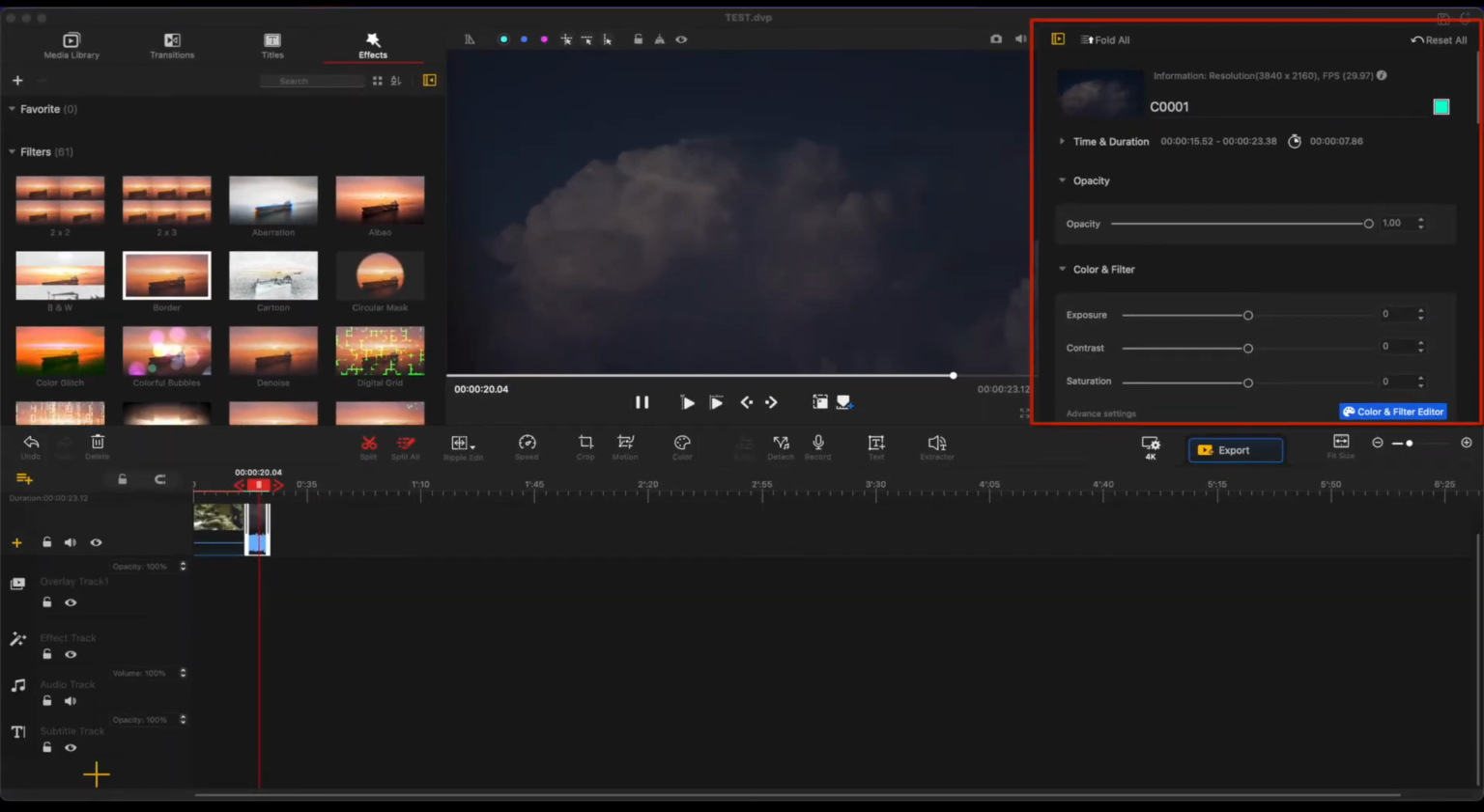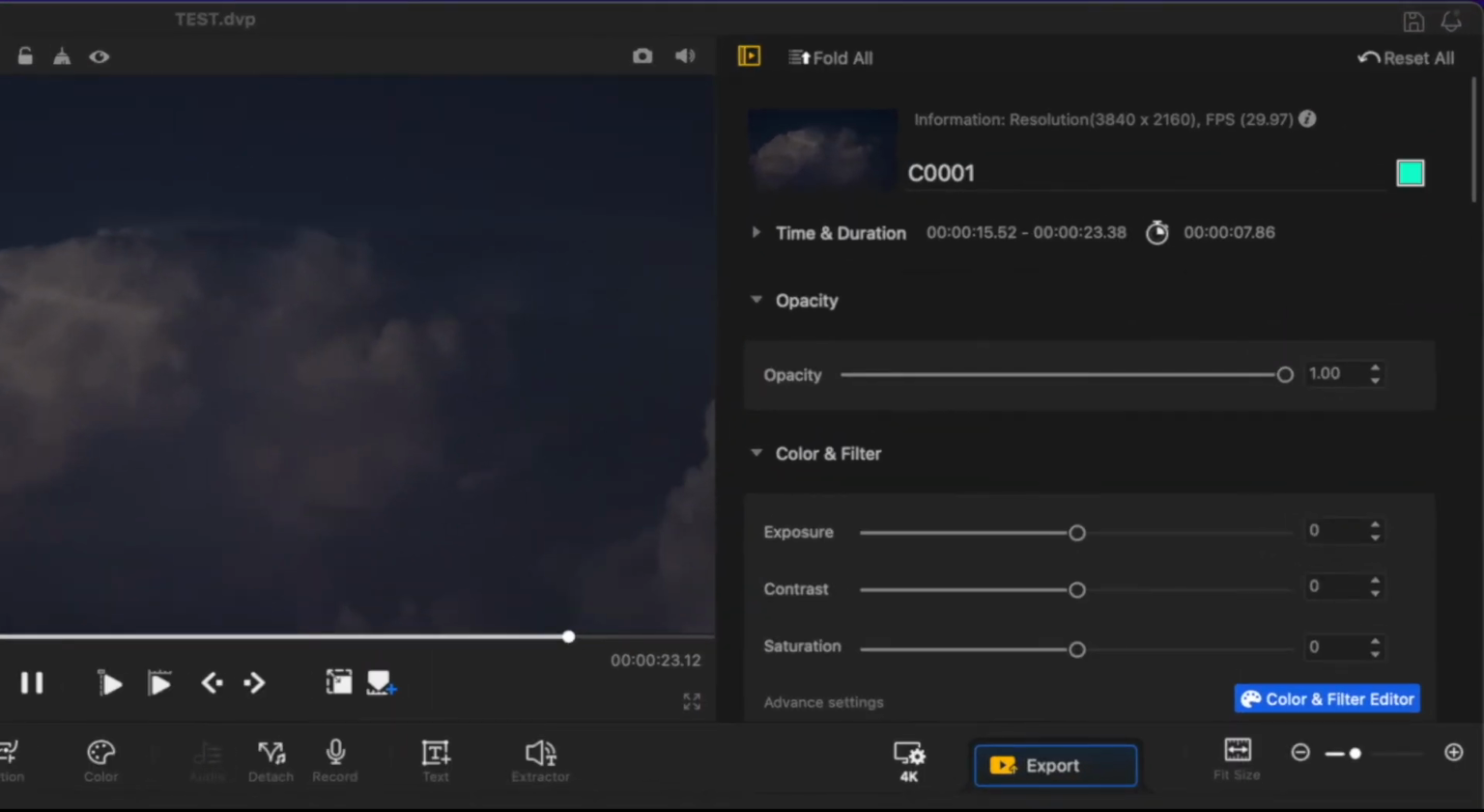Next is the Inspector window. When you click on a clip, the inspector window will display several things for you to view or different parameters you can change. What it displays will depend on the kind of media clip that you select. For example, we've selected a video clip. You'll notice in the inspector window that it displays resolution and frame rate for the clip, the name of the clip, which we can change, and assign it a different color.